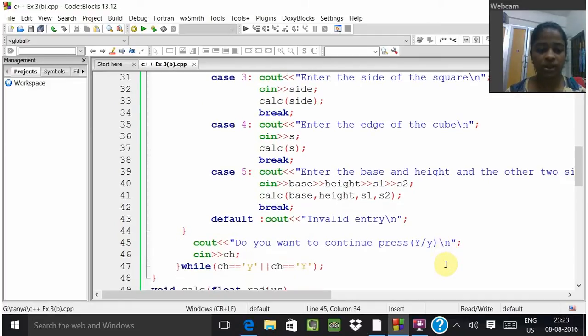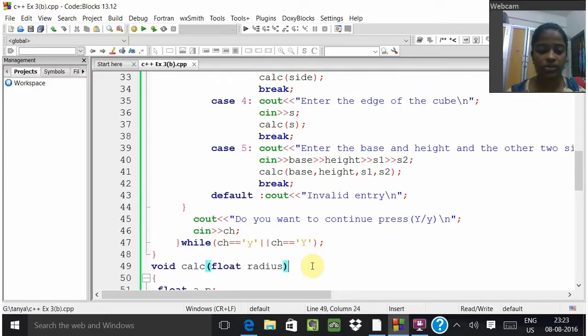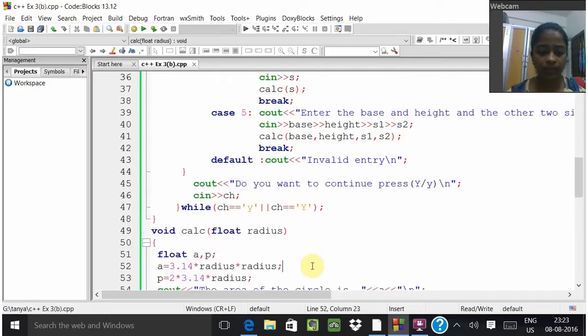So there is a cout statement: do you want to continue? Press Y. For storing that response, that is why I declared char ch over there. So while ch equals y or ch equals Y, and then this is all about the main, and then here I am calling the functions.